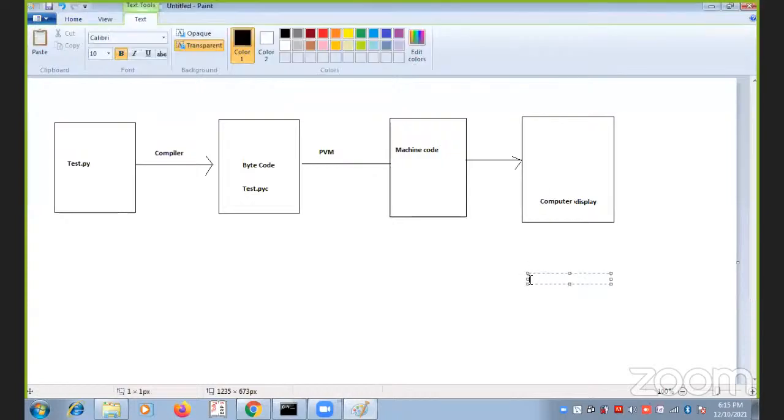Now, listen very carefully. We have generated the test.py file, which is a Python file, because it has an extension of .py. This file, I will give to the compiler. What will the compiler do? It will compile it to bytecode. What is bytecode? Can anybody tell me? If you are from computer science, you may know Java, so you should know bytecode.